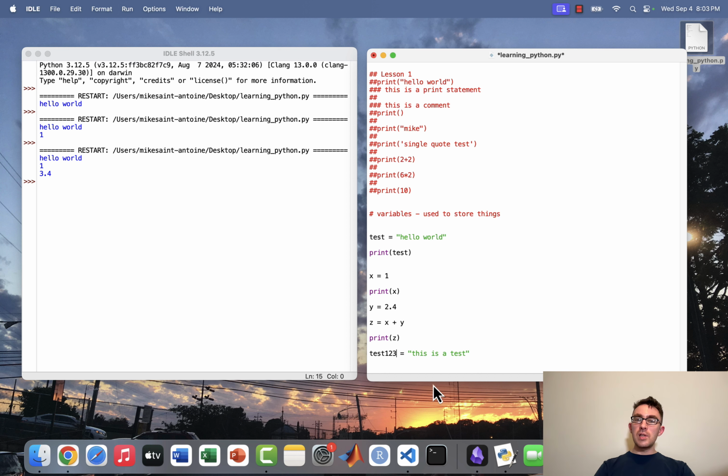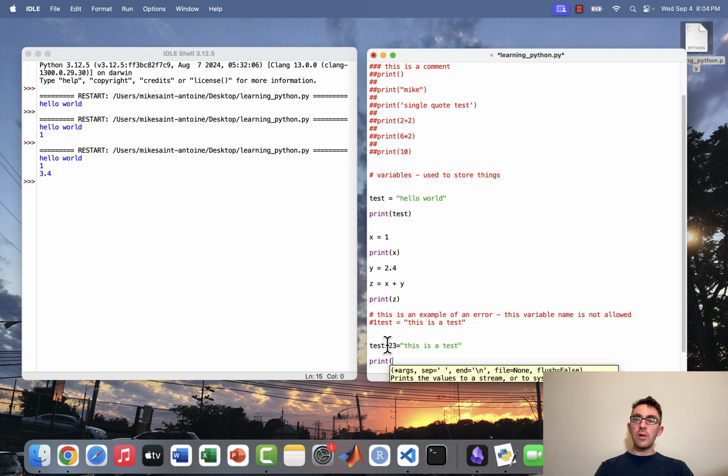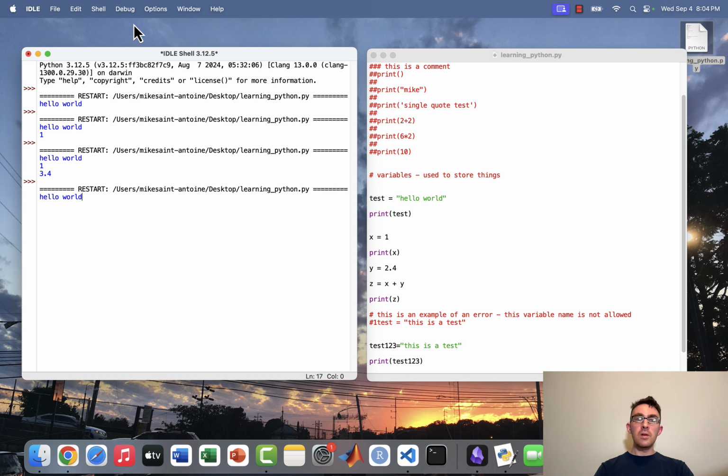So maybe I'll actually leave that, but comment it out and just say this is an example of an error. This variable name is not allowed. But yeah, we could call it test123 equals this is a test. Also, like I was showing you before, we can have spaces here or not. We don't need these spaces. But yeah, we can also print this out and then run it, and yep, should be okay. So that's basically variables.